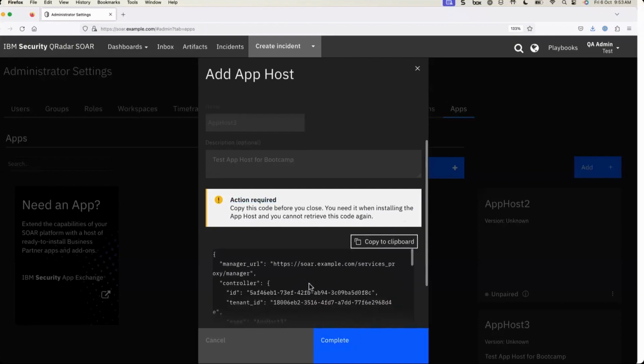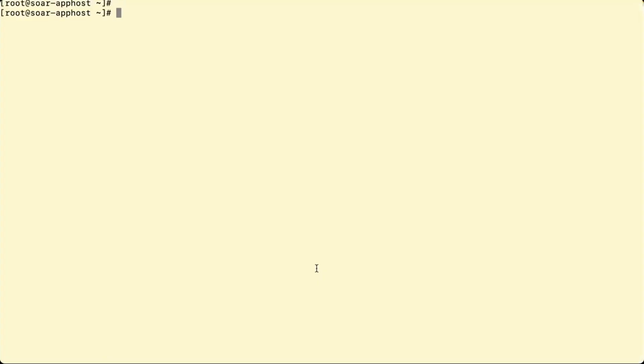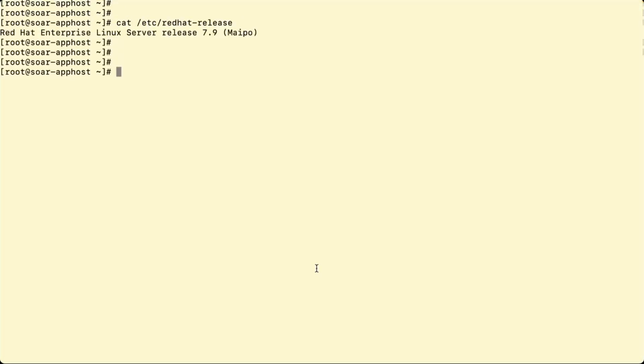Then we can go to the AppHost. This is the AppHost. All right, so I'll let you see the version. cat /etc/redhat-release. It is the 7.9 version operating system. So this has been mentioned. Also, RHEL 8 is supported. The version 8 is also supported. RHEL 9 is not supported yet. So those versions are mentioned in the prerequisites of the document. You can follow that.